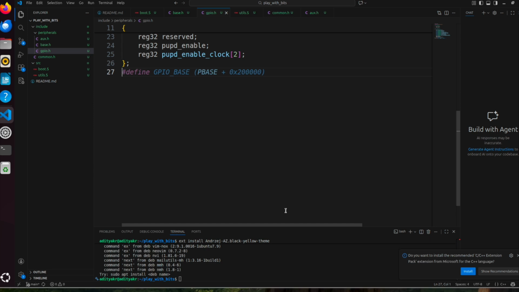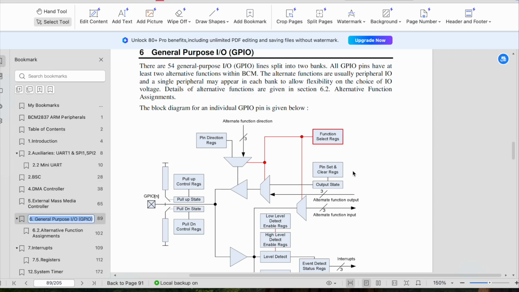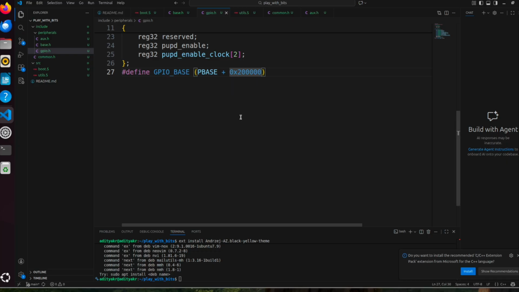Now I will define the GPIO base. This will be the peripheral base plus the GPIO offset, which is 2 lakhs. Where did I get this GPIO base? I had shown this in the previous video, but I will show you here again where the peripherals base is defined. Here you can see 7E is the peripherals base address. On top of that, if you want to access GPIO, you have to add 20 lakh. That's what I have added here.